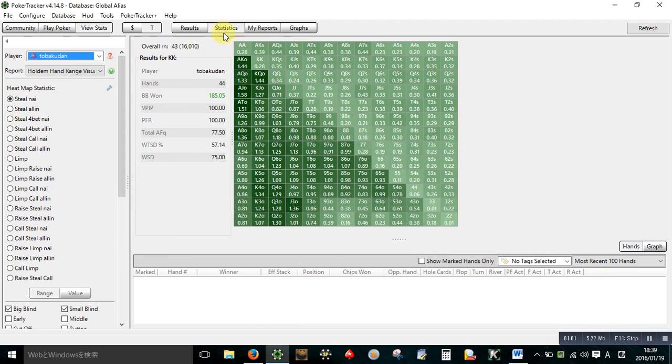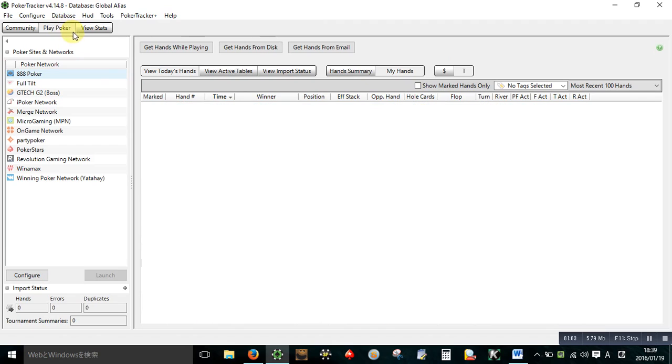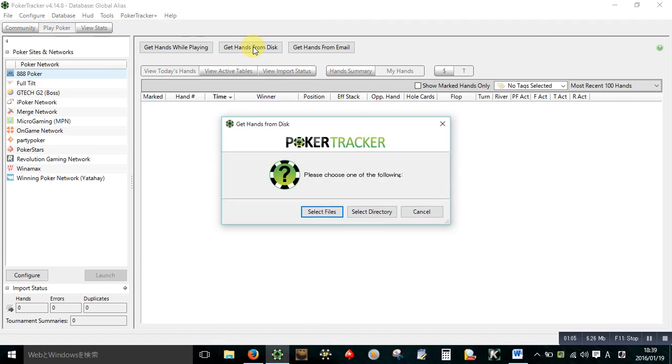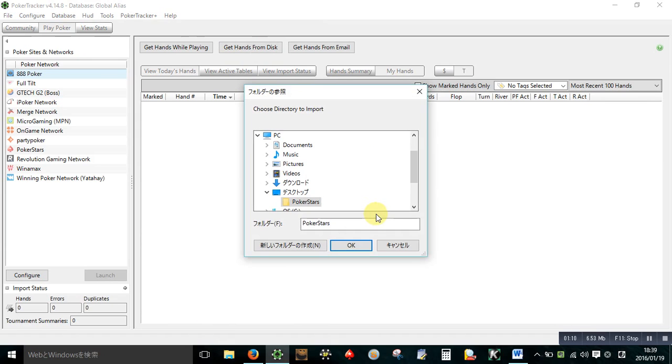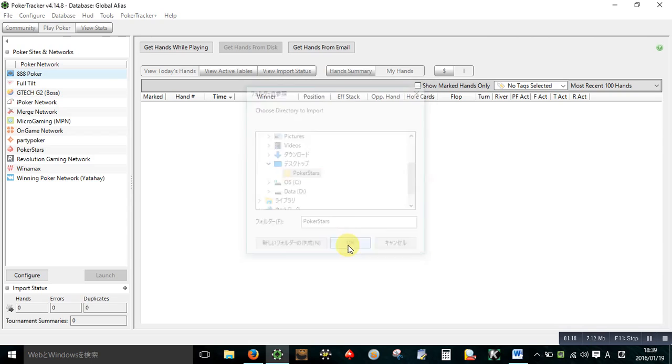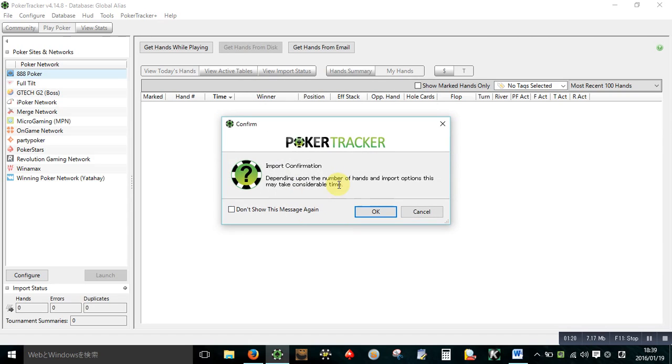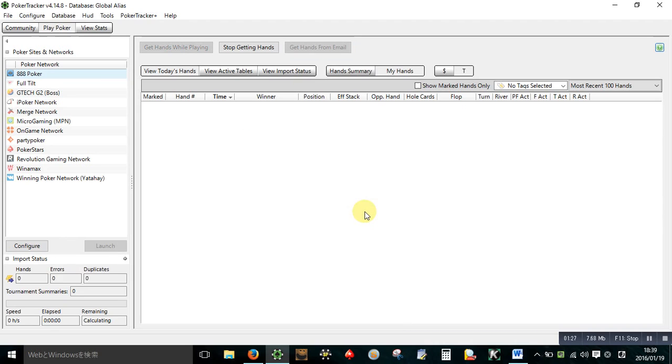Click close. Now go to Play Poker and get hands from disk and select directory. I saved my exported hands to my desktop, so here it is. Select it, click OK, and this might take a while again. I'm going to pause the video again and start once it's complete.